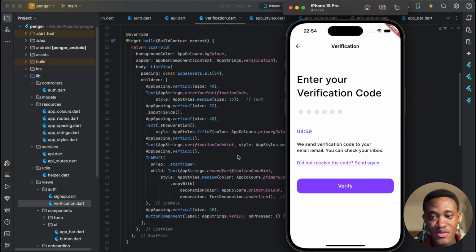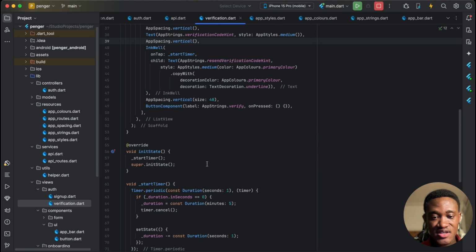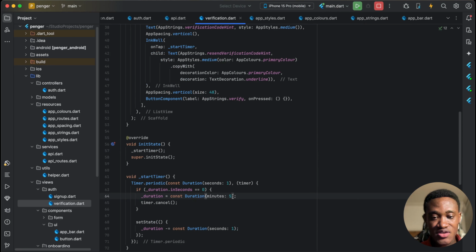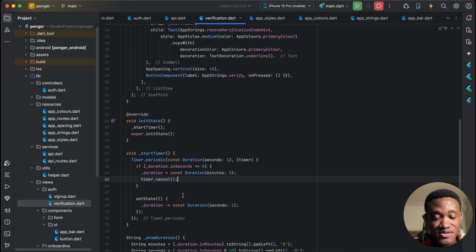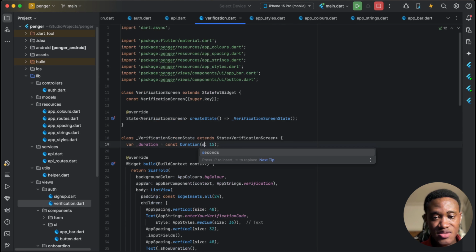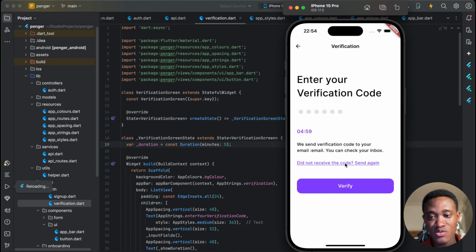You see, we said that once it's set, it reaches, we reset it to 5 seconds, and then we cancel the timer. Okay, I think that's fine. So now let's set this back to minutes and say that's 5 minutes. So they can only resend after 5 minutes. After 5 minutes, then they can resend it. Okay, so now that's our timer.